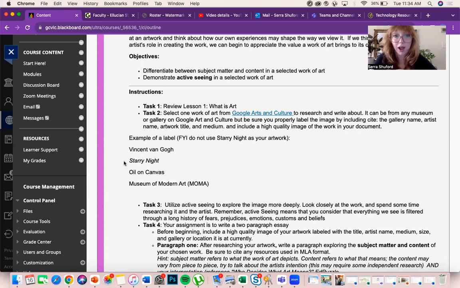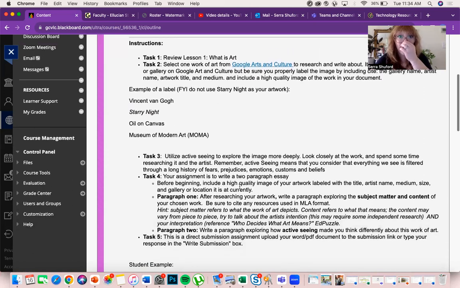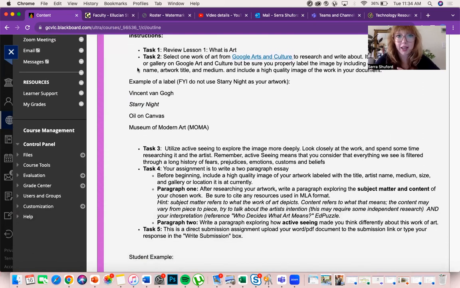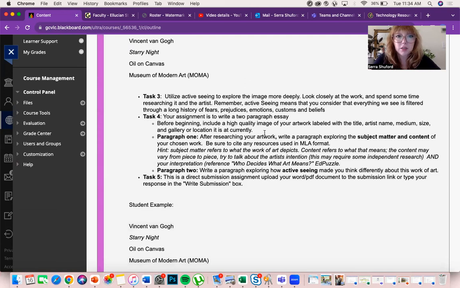So like here, I'm going to do italicizing, and I'll stay consistent with italicizing the whole time. I've got the medium, oil on canvas, and usually with Google Art and Culture, it'll just tell you what the medium is after you click on the image. And then I've got the location. It's at the Museum of Modern Art or the MoMA. So I've got that, and then I would include a photo as well.